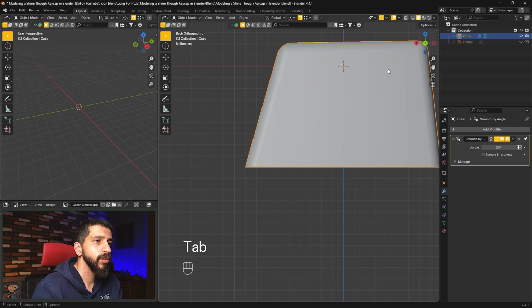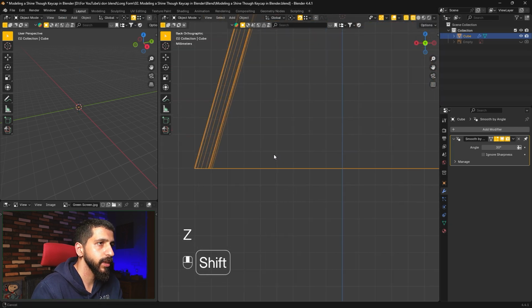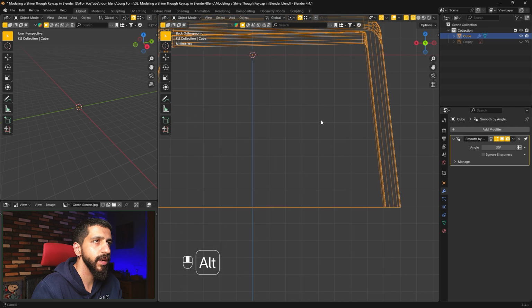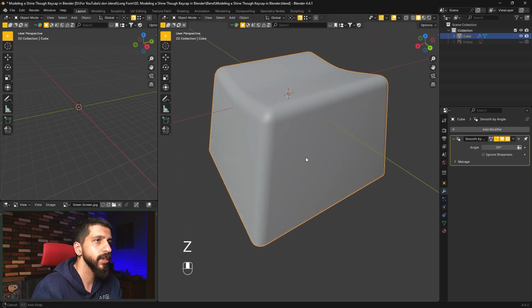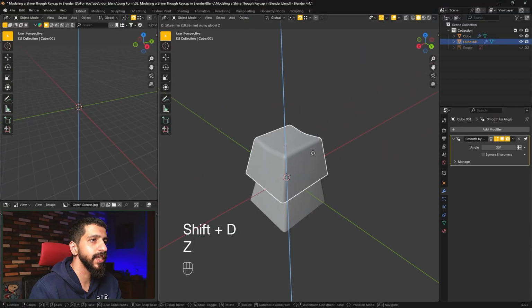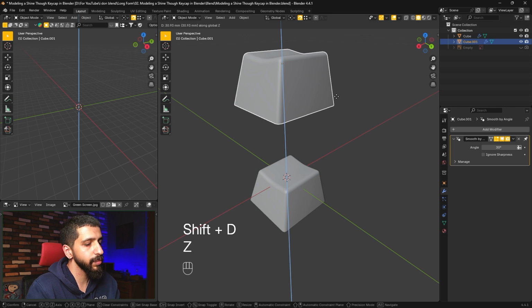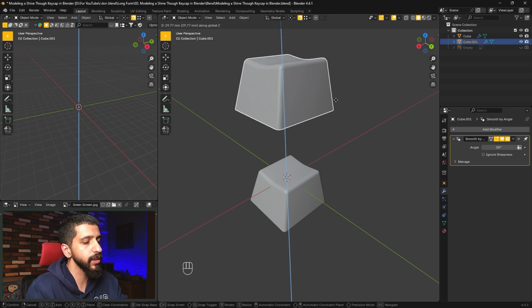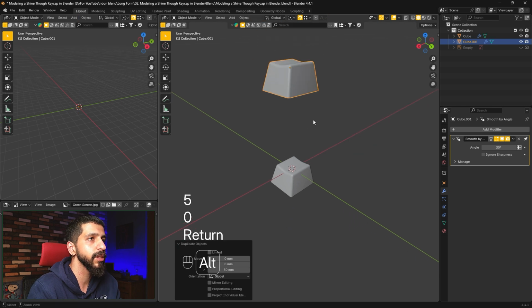Alright, let's switch to the side view and make sure that everything's fine. Yes, this looks pretty good. The next thing I have to do is create a mold out of our keycap. So let's go ahead and select our keycap, hit Shift D, Z, and just bring this up. And I'm going to input a number that I will remember, like let's say 50 millimeters, and it's going to be right here.